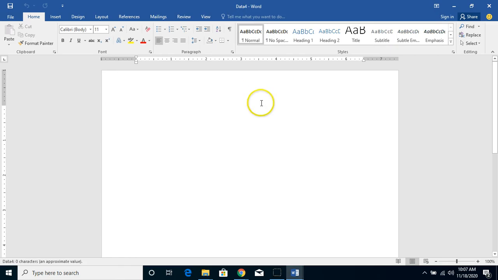All right, and if you can look at the title bar, you see that I already have my data 4 document opened. Look at it here. Nothing is in the document, that's why you can't see anything on the workspace.